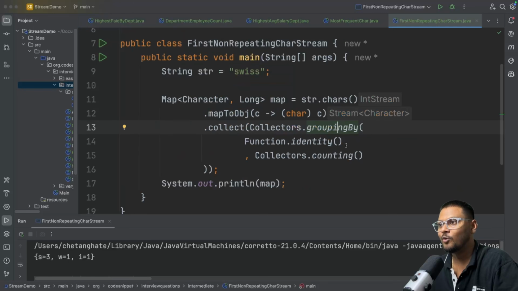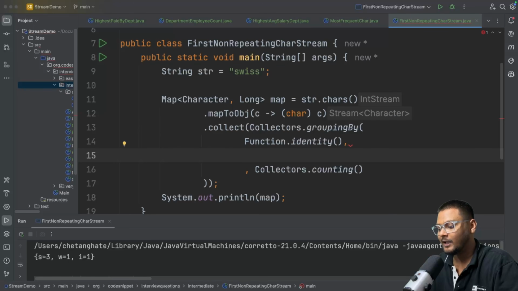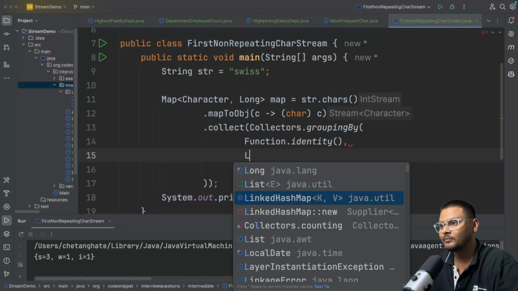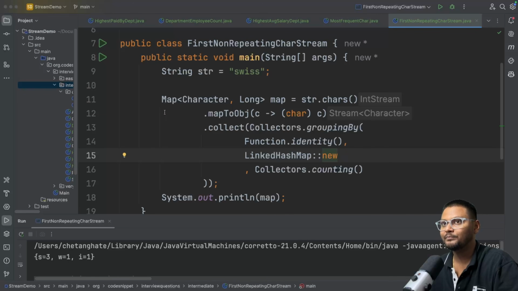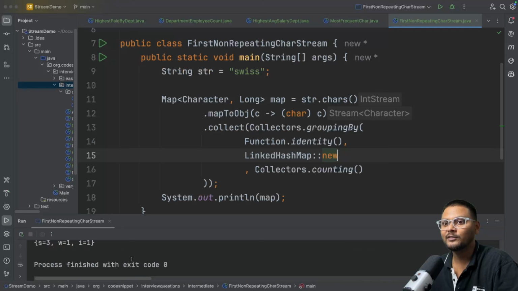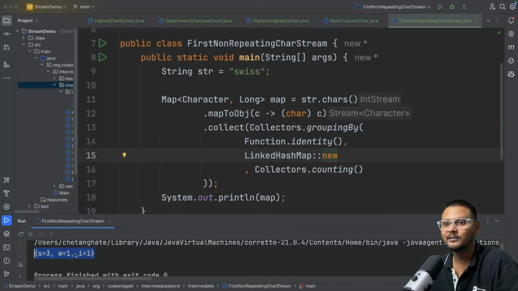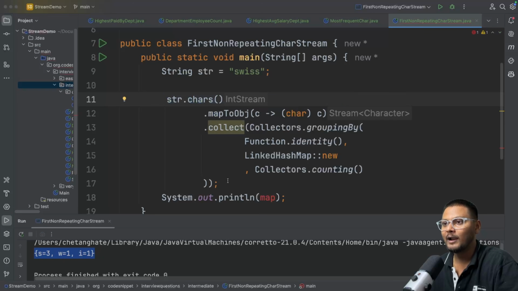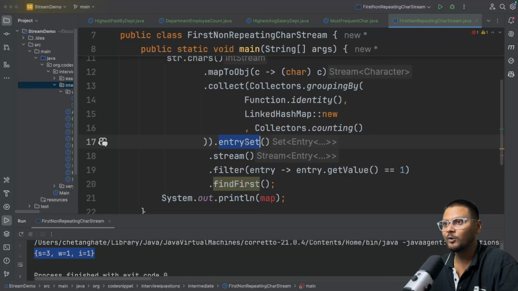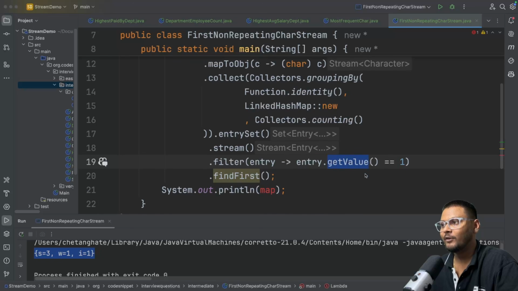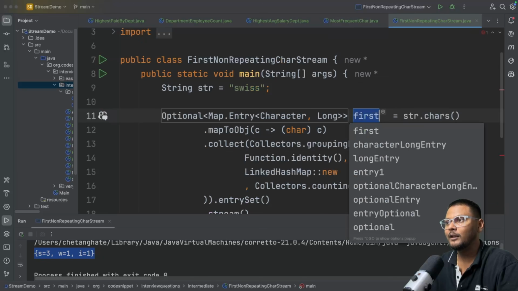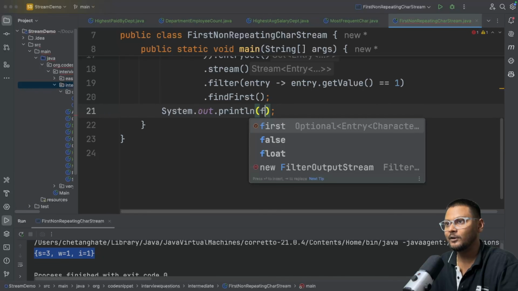Now here I can go ahead and pass the third parameter, and I can just say new LinkedHashMap. Now this will guarantee the insertion order, and you will get results in the same order no matter how many times you run it. Now we can go back to our last implementation. There we go. So entrySet.stream.filter for each entry, getValue should be equal to 1, and findFirst. Let's collect it into a variable and print this first.